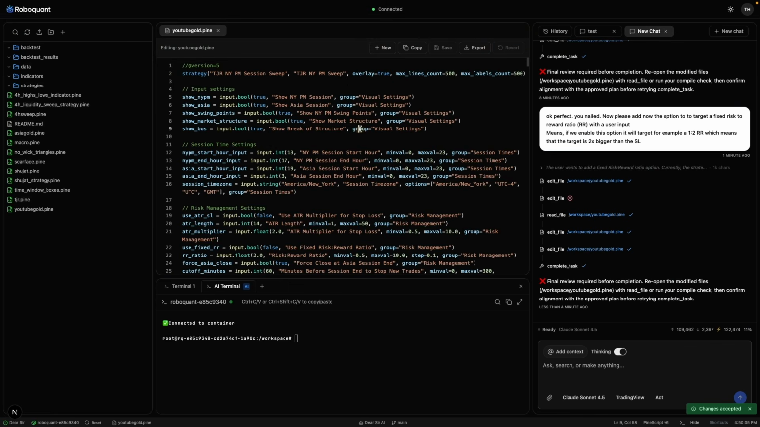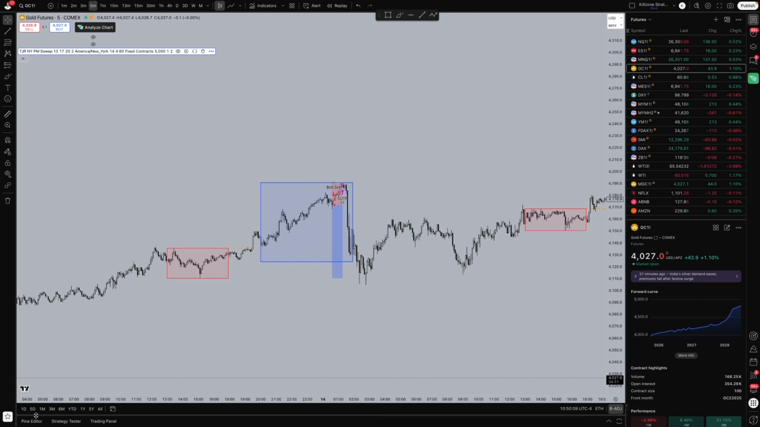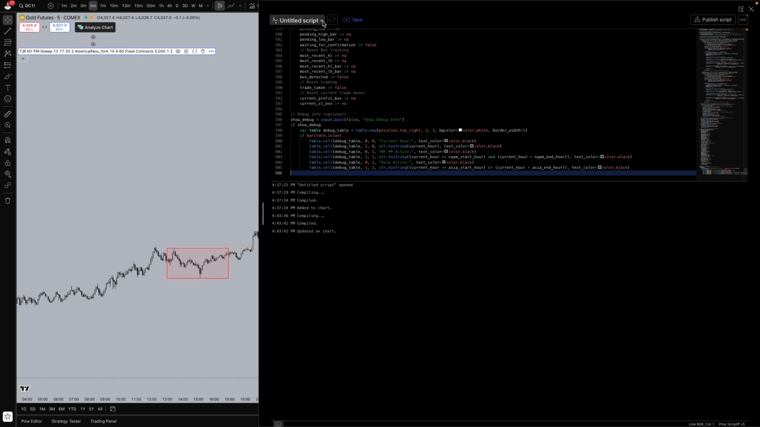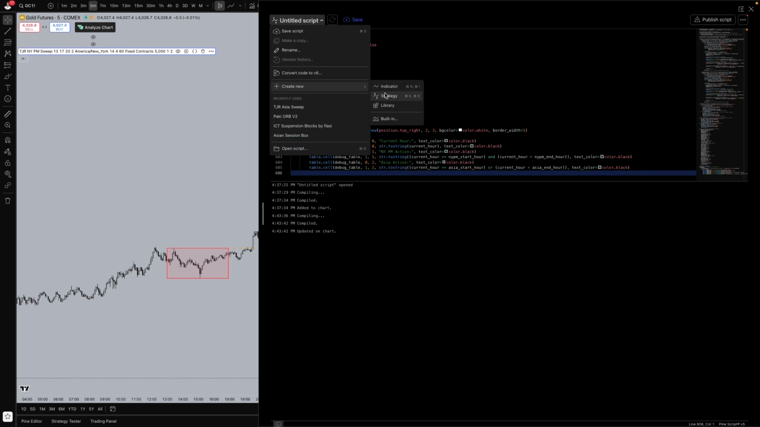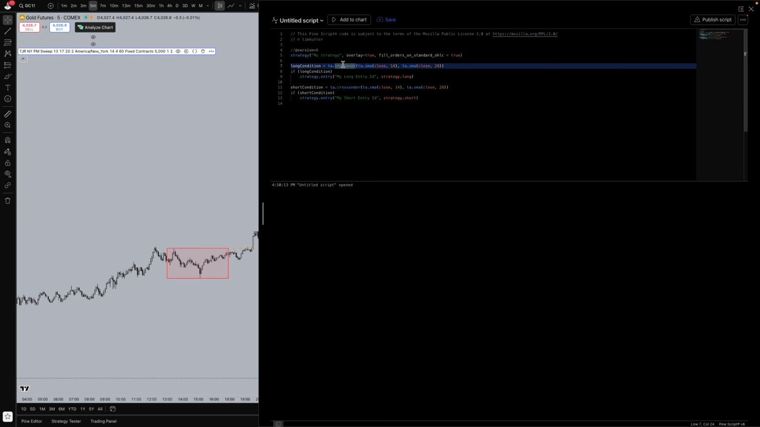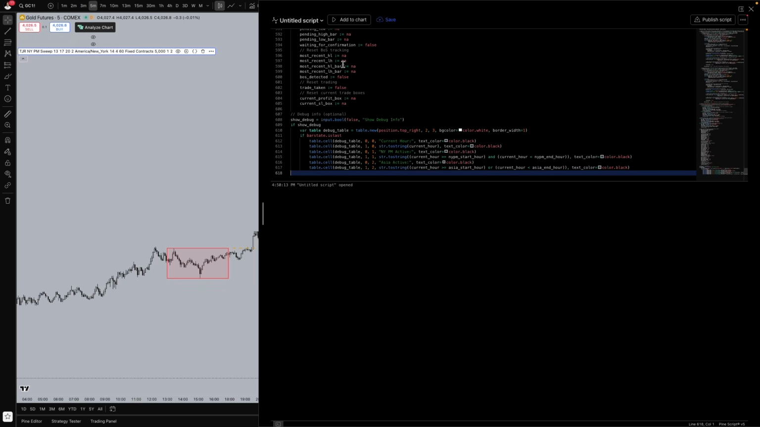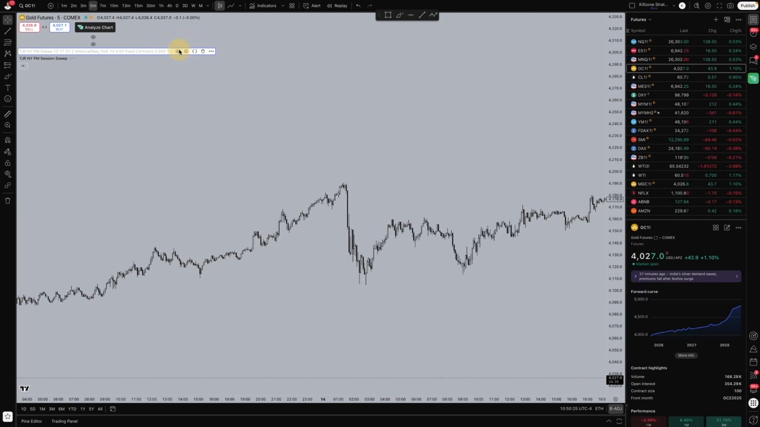We accept it. We take the code. Now that's very important. We don't edit this code because we have something that works. We don't want to lose it. We go to create new strategy. As always, delete everything. Otherwise it will not work. It will not compile. You need to delete everything. Paste it, add the chart, hide this one.